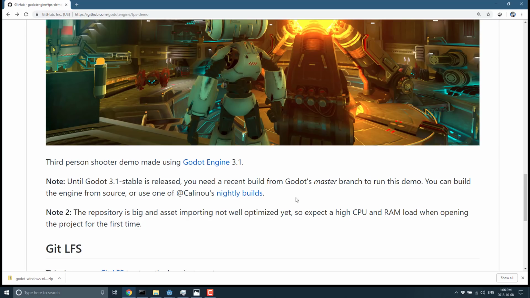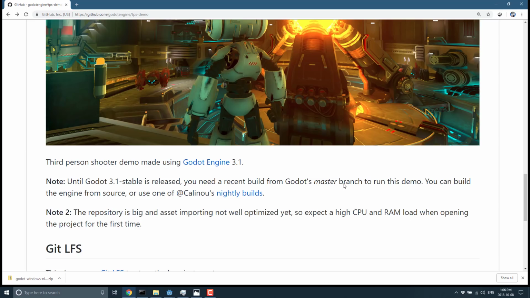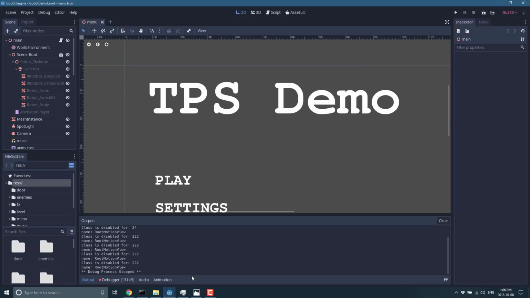It also, as you can see here, the repository is big and asset porting is not well optimized yet, so expect a high CPU and RAM load when opening the projects for the first time. That's what I was talking about. Go make some tea when you first open it up. But once it is open, here you go.